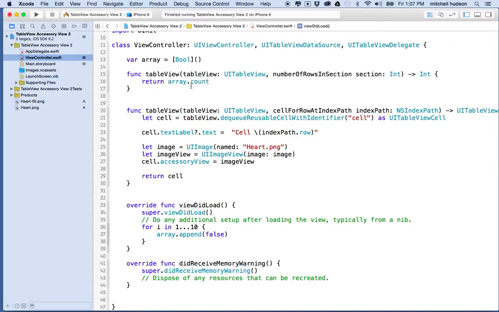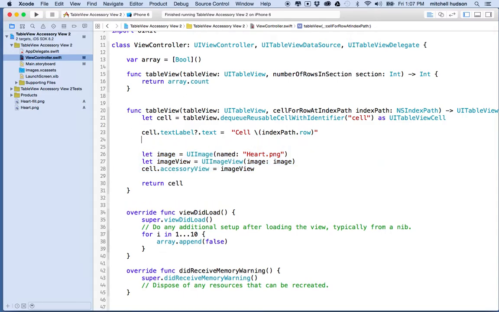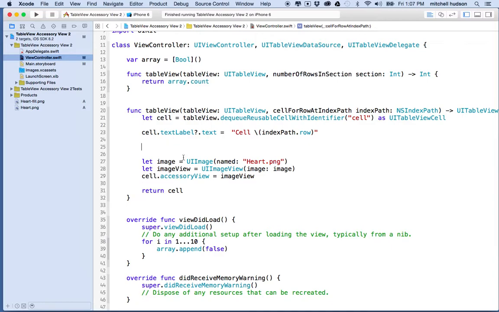Our next step is to display the cell in the table view. When we display the cell, we'll put the accessory view in, but we want to decide which view to show: either the filled heart or the not filled heart, depending on the value in the array. So I'm going to create a variable here called image, and I want to choose the name, either heart filled or heart PNG, depending on the value of the true or false here.